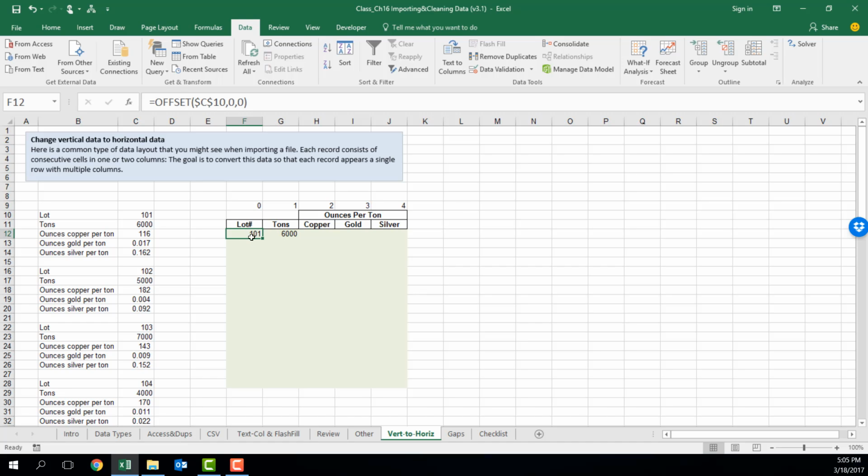Okay, next, what if I want to go to a new record? Well, I'd have to go down 1, 2, 3, 4, 5, 6. 1, 2, 3, 4, 5, 6. So it appears I need to go down 6 rows every time I do that. So I'm going to put in a 6 in this case. And I get the second.